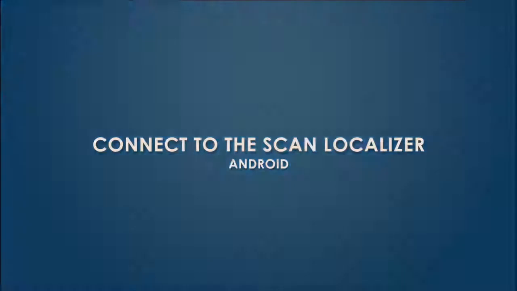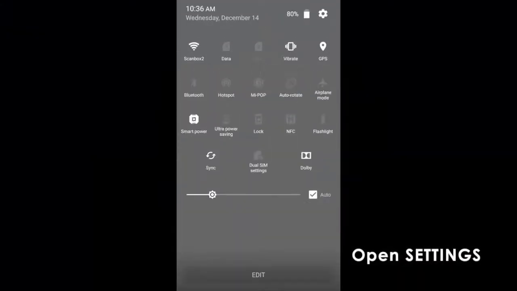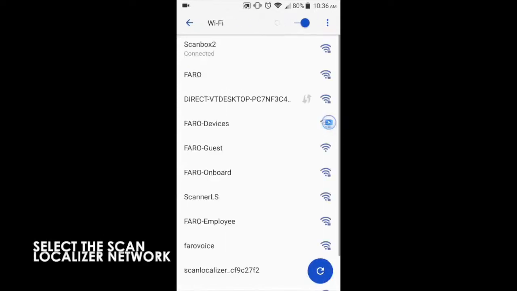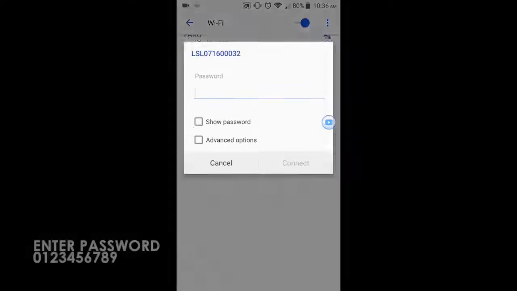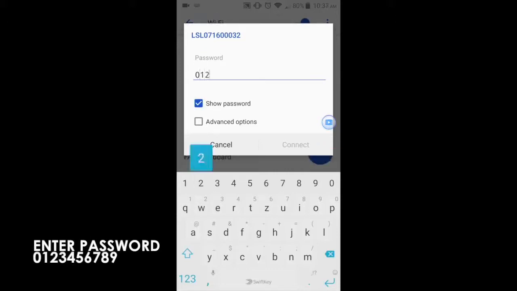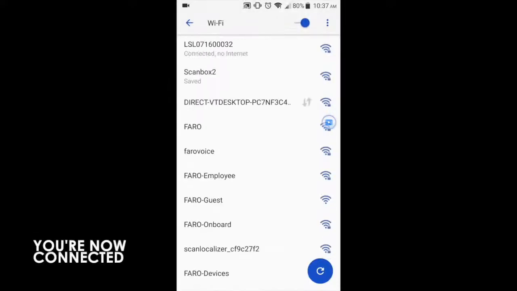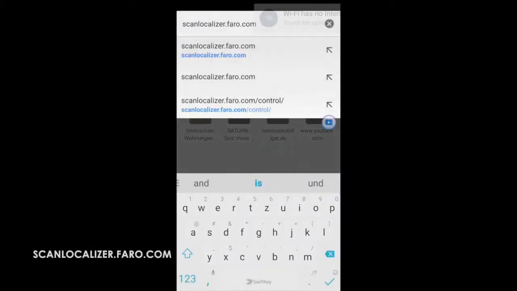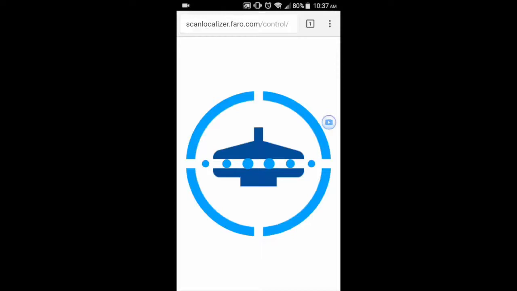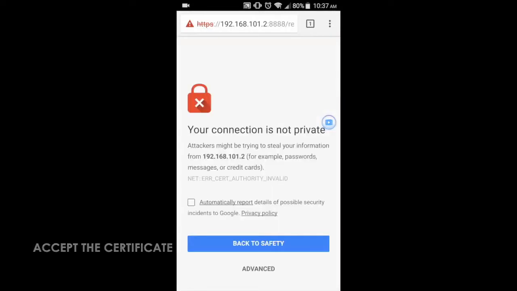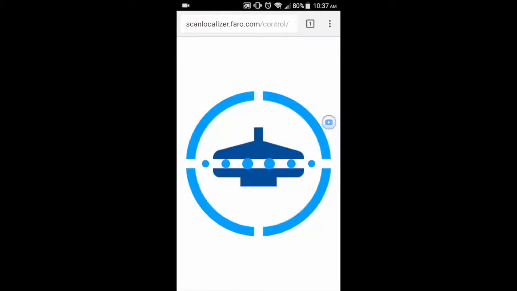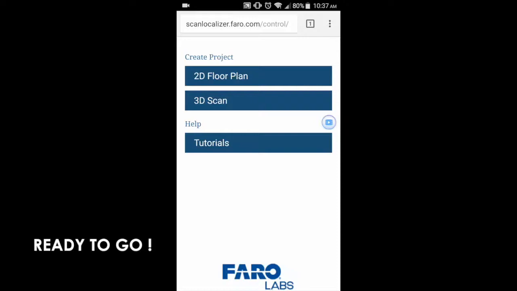Connecting to the localizer through PC, Android smartphone, or Apple iPhone is simple. When the localizer is turned on, it emits its own Wi-Fi signal. Go to your settings menu and select the localizer network. The network name will be the localizer's serial number. After entering FARO's top secret password, open your web browser and go to scanlocalizer.faro.com. You want to accept the certificate and the exception. And then you're ready to go.